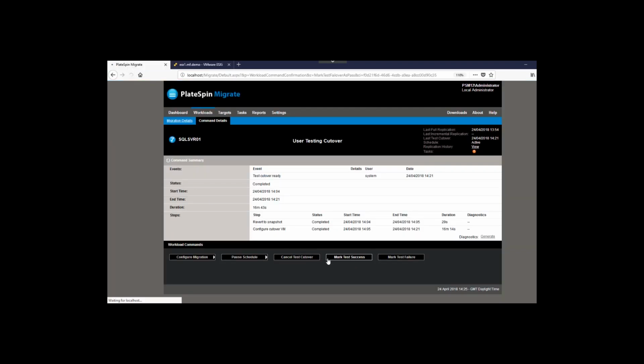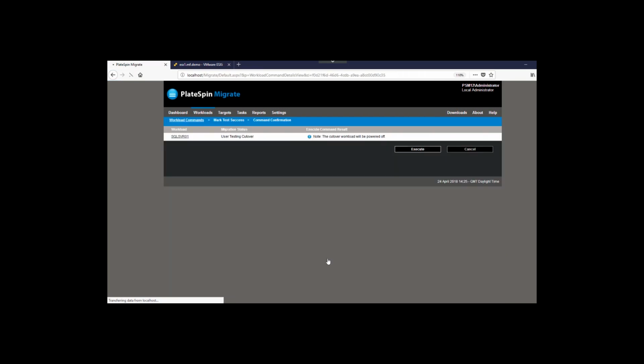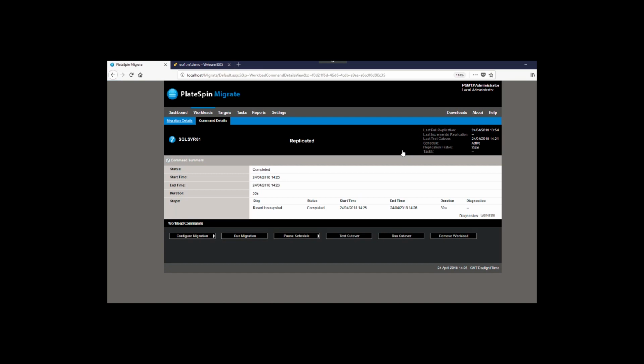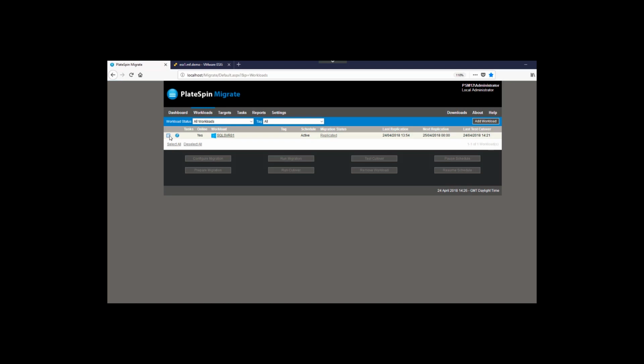Everything looked okay, so I marked the test as successful. PlateSpin will undo any changes made to the target by reverting it to a VMware snapshot it took at the end of the last replication. Test success and failure is recorded for auditing purposes. PlateSpin will perform incremental replications on the schedule we set earlier until we're ready to cut over. We can, of course, perform further test cycles if required.